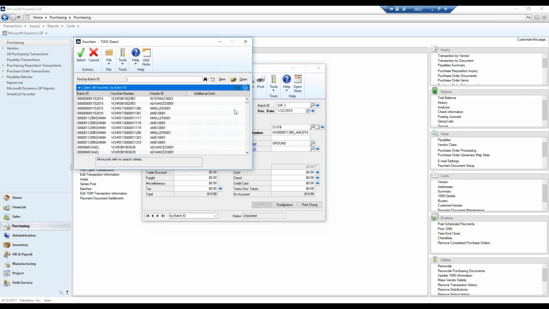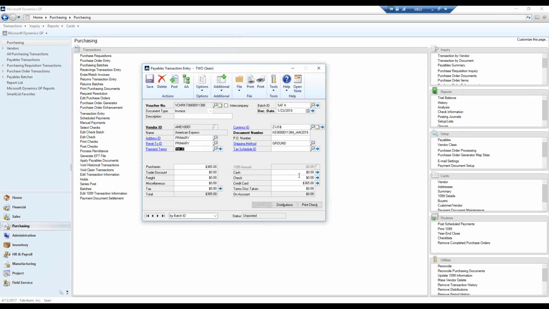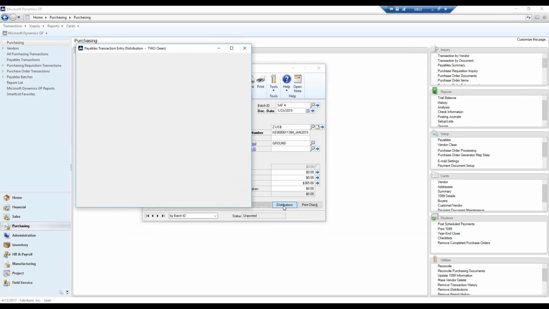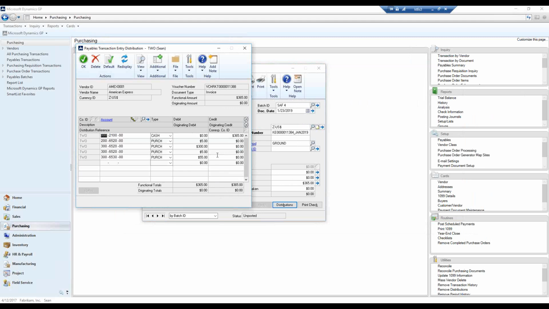And so I'll come here. We'll go to our SAF 4 batch. There it is right there. I'll bring this transaction up, and there we go. $365 payable to American Express. So I brought it out. Obviously, put in all the distributions as well. Just going to break all those out for us, right? Put them right in.